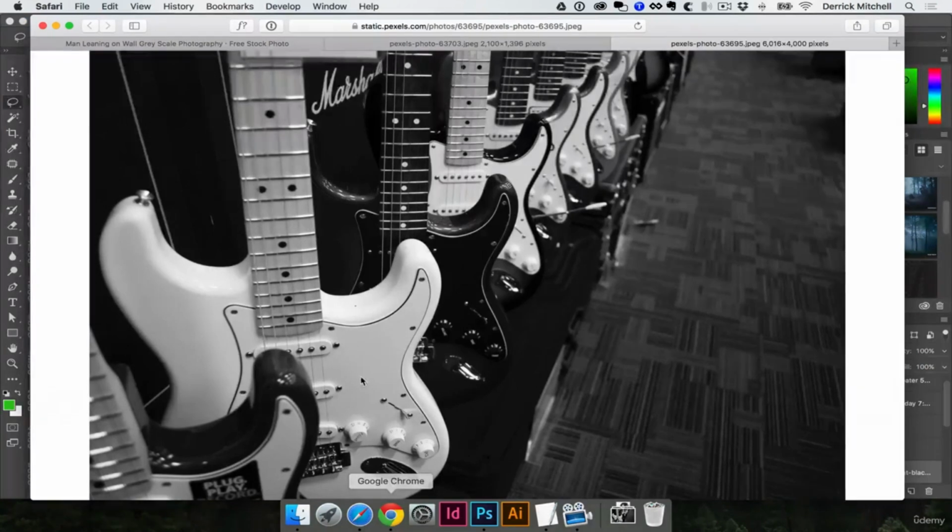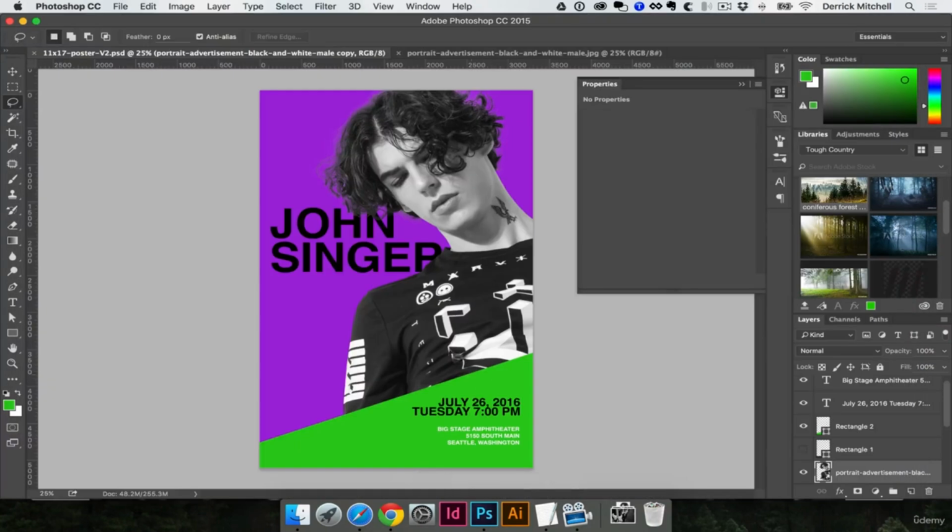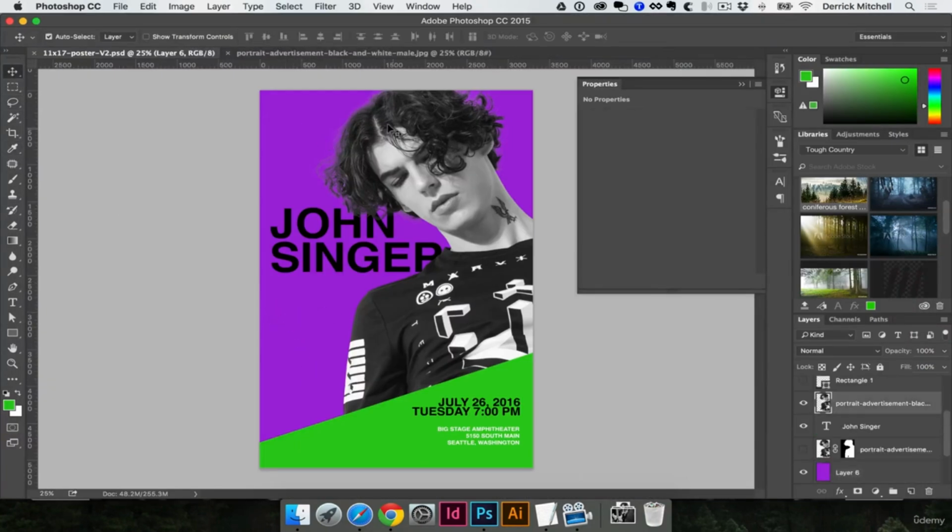One idea I had when I was looking at pexels.com, we had this guitar image and we had this, I thought it was a soundboard. As I looked at it again though, it's actually a DJ turntable. So maybe this guy's a DJ and he's not a guitarist at all. Let's go back to our Photoshop file, and here's a trick.